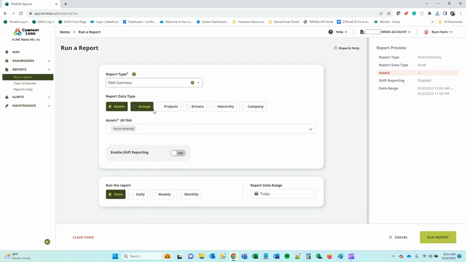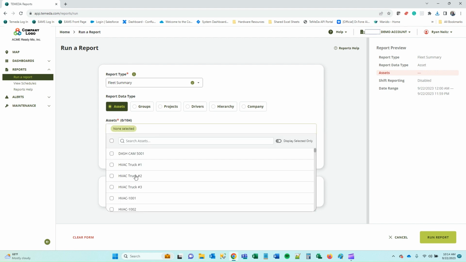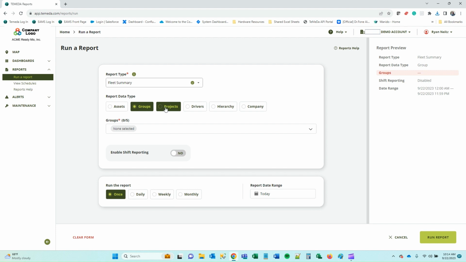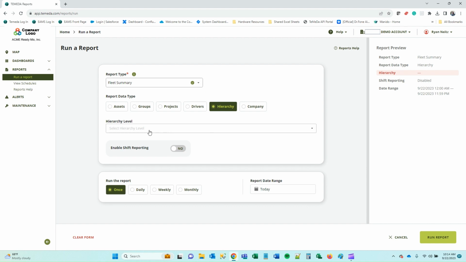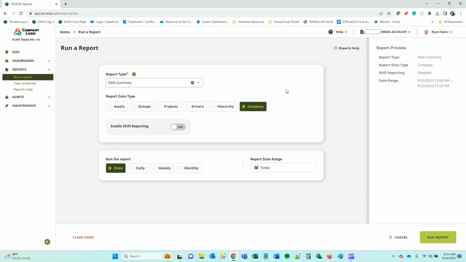All right, so next you select which assets you want to see in this report. So I can select individual assets here. I can select groups of assets, assets assigned to a specific project. I can select drivers. I can also do it by business unit or hierarchy account, or I can just do the entire company.